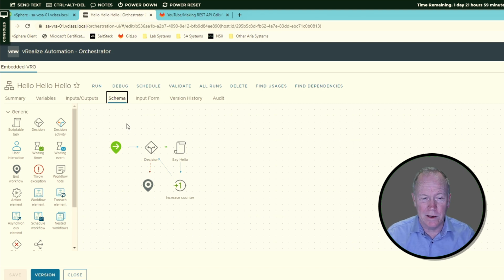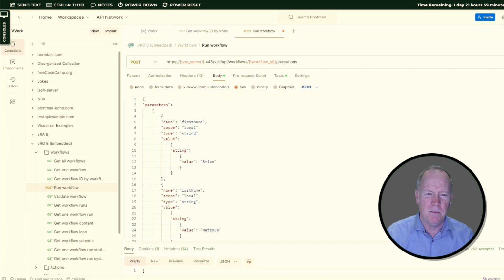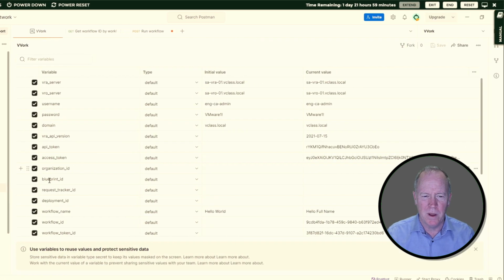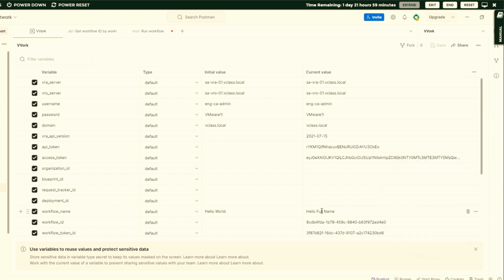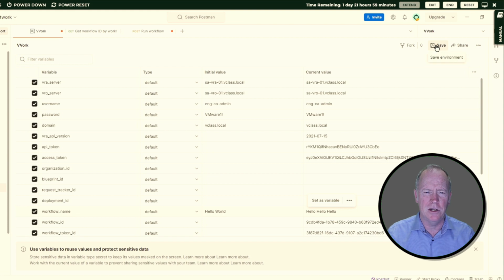Now that we know about the new workflow, let's go back to Postman. And in Postman, we need to go back to our VVork environment variables. So here's a bunch of variables in Postman. The one we're looking for in particular is workflow name. And we're going here because we need to change the workflow name of the workflow that we want to run. So this time, what we're looking to do is run the workflow called Hello, Hello, Hello. Remember to save your change.